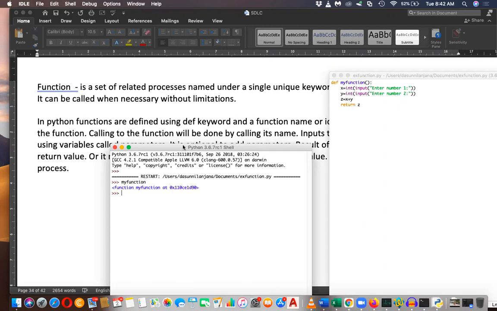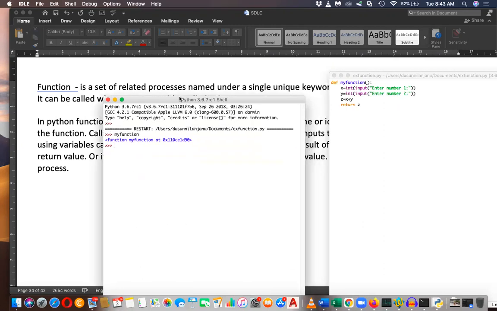And then it will say my function at some number. Actually, this is the memory location where your function is stored. This hexadecimal number refers to the memory location where your function is stored. So you can't call a function like this. If you want to call the function, you have to call the function with the brackets. Then it will execute the function asking enter number 1 and enter number 2, and you can see the answer.